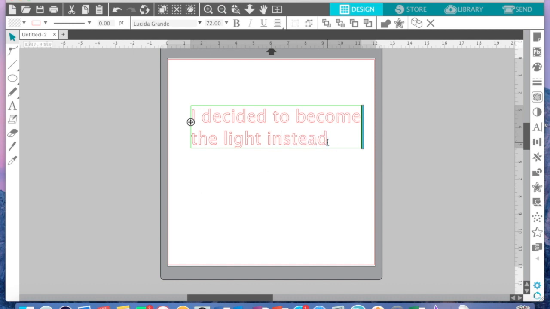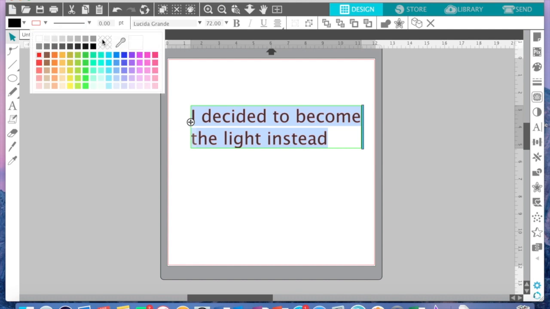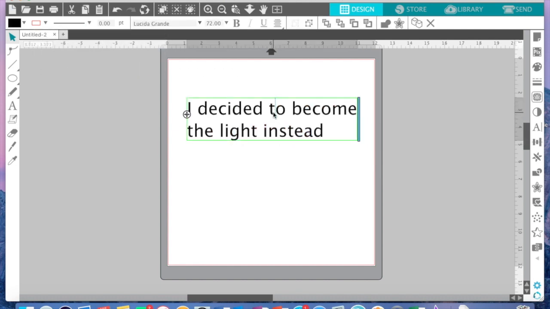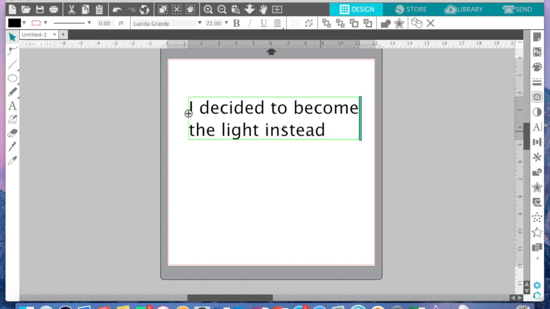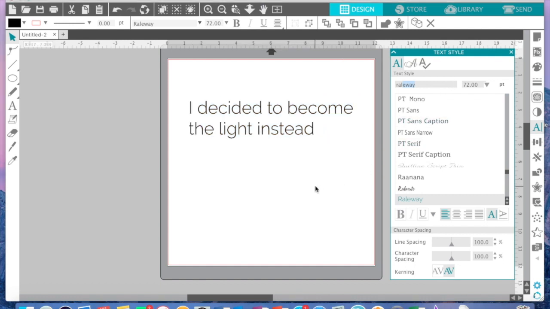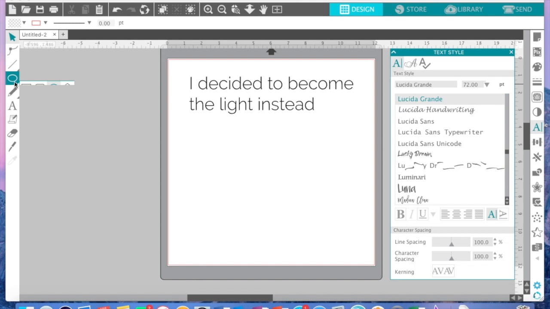Then I'm just going to fill the text so that you guys can see it better. And then I don't like this font, so I'm going to change that to something nicer. All right, I like that. So we're gonna go with that. And then you're going to draw a circle.